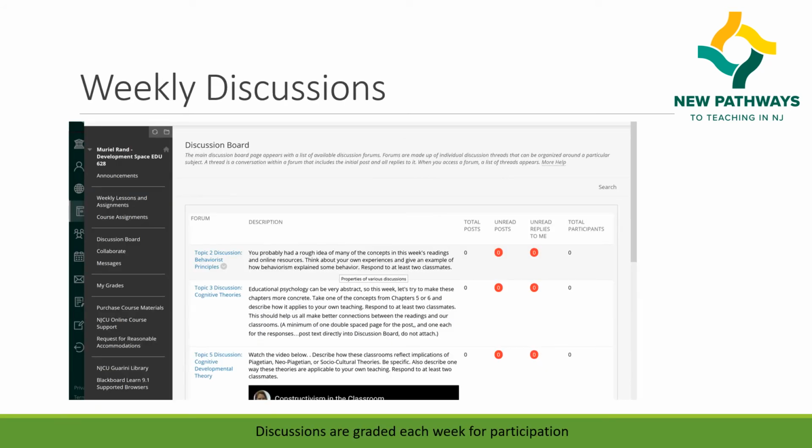The weekly discussions you'll find again on the link on the left-hand side, and the topics have already been created. When you click on that, you'll be able to create a thread and post your response, and you'll be able to respond to your classmates. Each week we expect you to post and respond to at least 2 of your classmates.